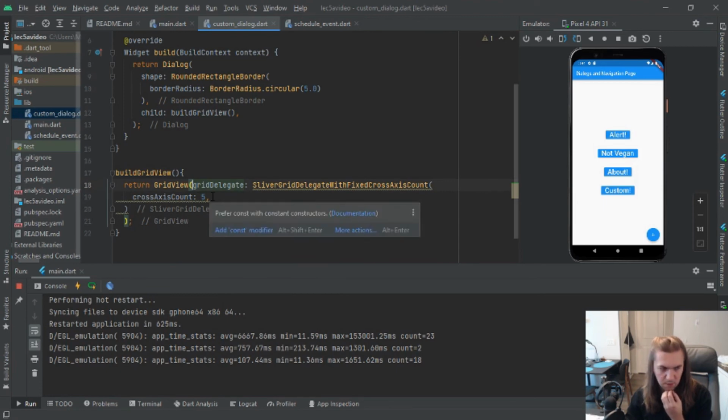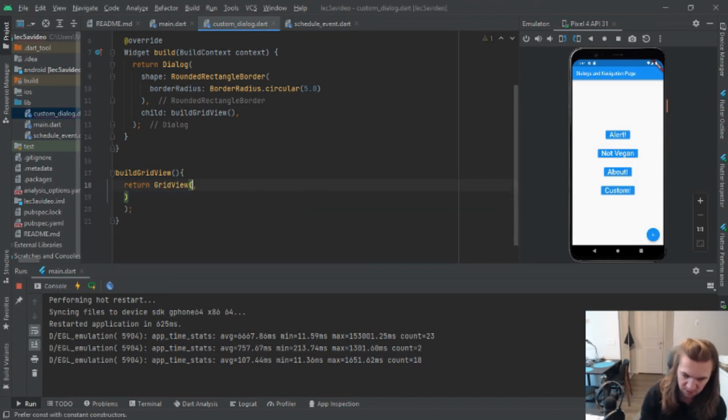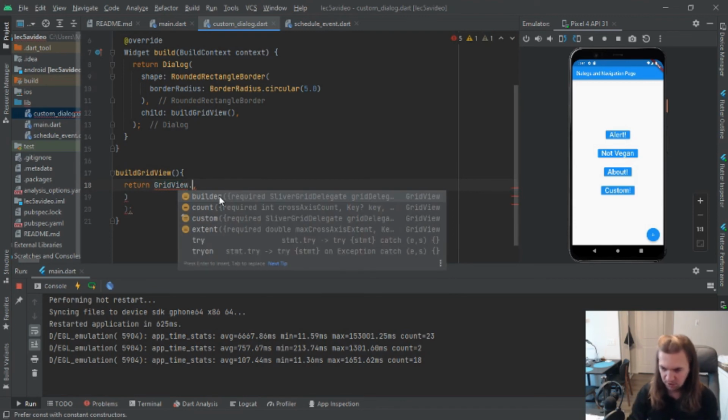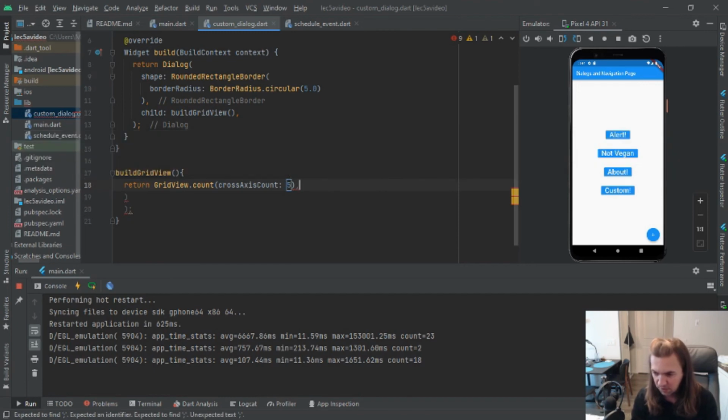Grid view. Maybe I'm looking for a, you know what, actually, I don't think I want the grid view here. I think I want to use one of the methods of grid view. Here we go, actually. Let's do this. Let us do GridView.count, and we'll just make a certain number of items. So let's say I want to make 5 for fun.